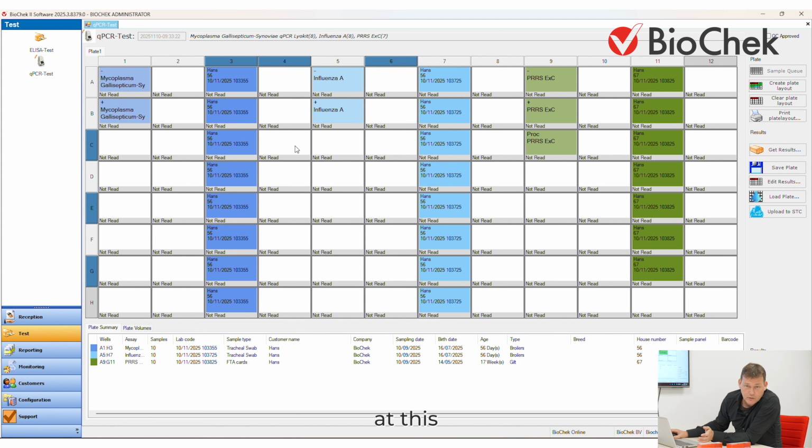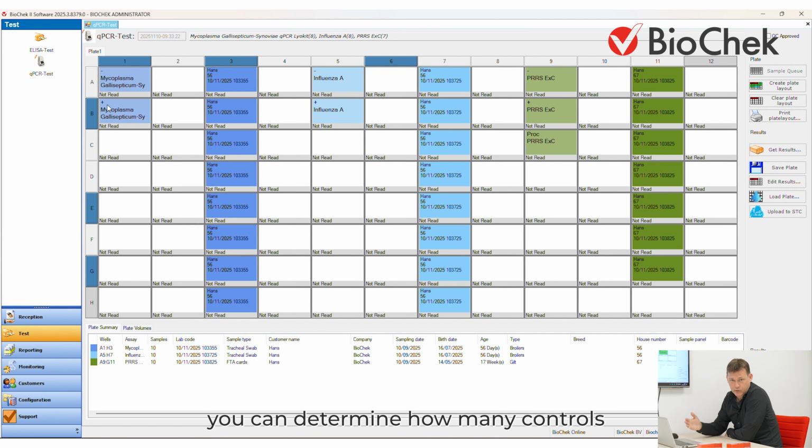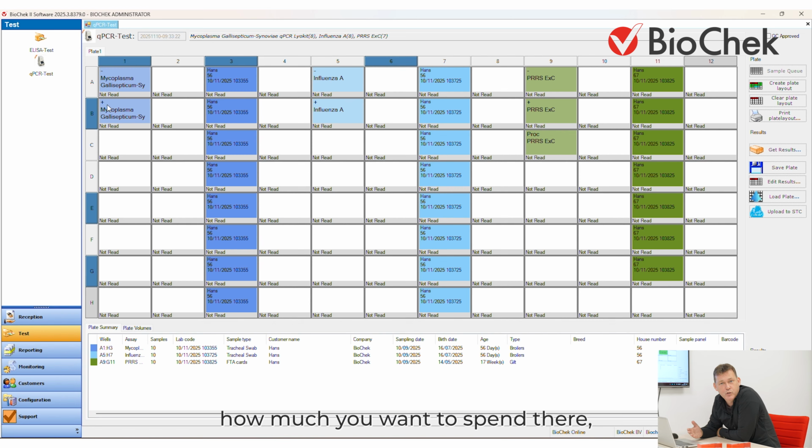I could leave it at this, and I could go to the lab and continue my work. But, as mentioned earlier, the software automatically adds controls. And as you can see, it did that. I had 8 samples, and here is the negative control for mycoplasma. Here's the positive control. As a customer, you can determine how many controls you want to have added automatically. I'm not going to determine how much you want to spend there, but by default, we say 1.